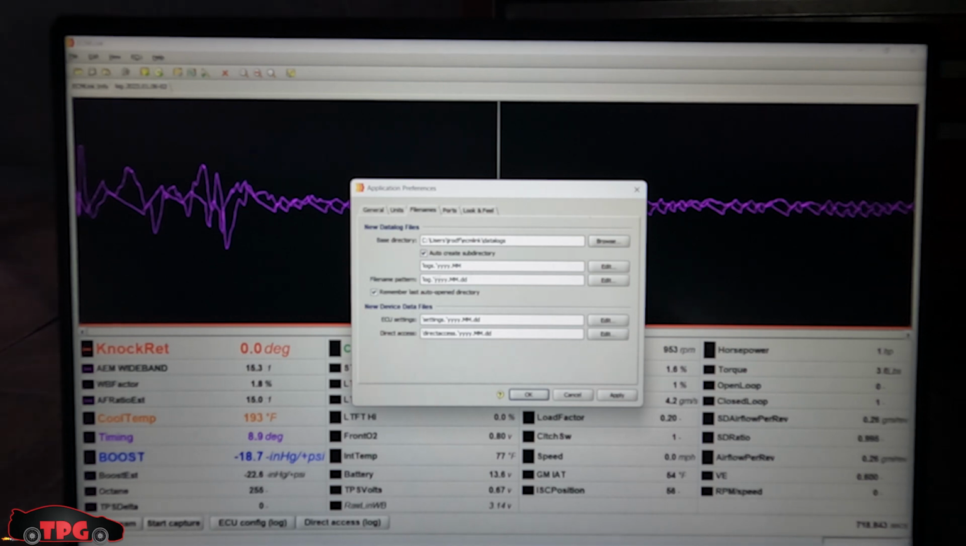You can also rename them. You can change the year, month, day, all that stuff. You can change all this stuff. Make it whatever you want to make it, and whatever file you want to make it that's comfortable for you.